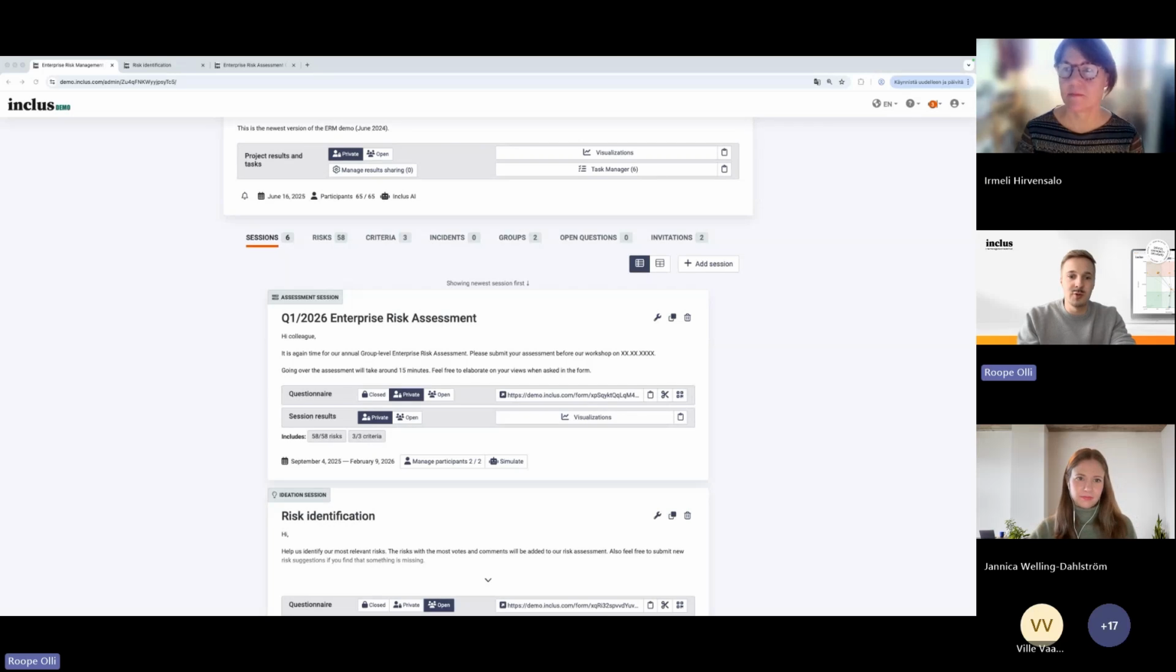I'm assuming that you are able to see my screen now. I will start with the first theme and introduce some tips on how we can ensure that we collect data in Inclus in the risk workshop that gives us enough information for high quality risk management.